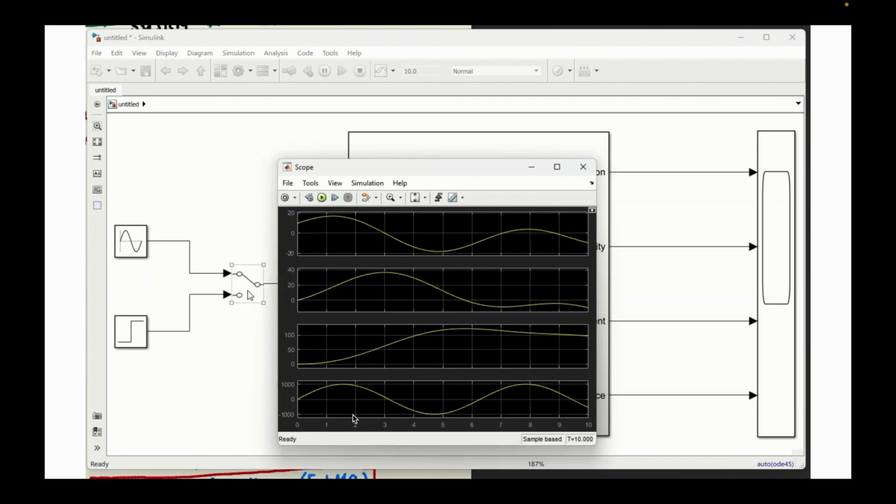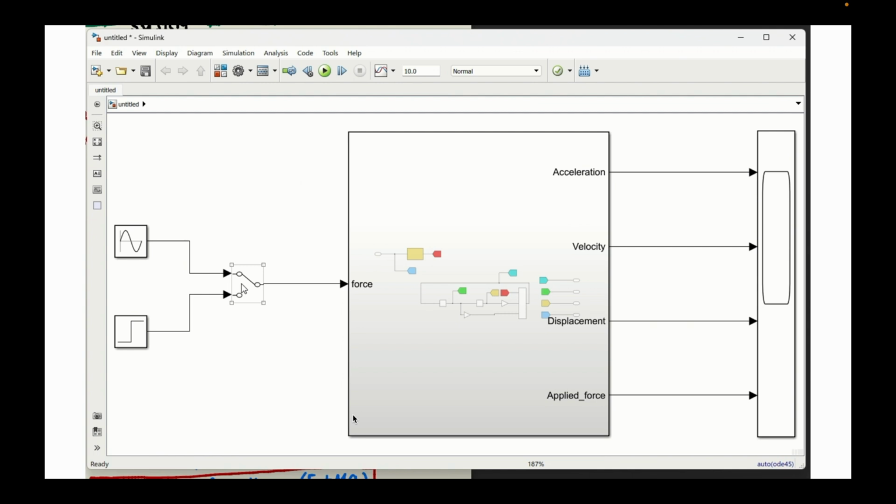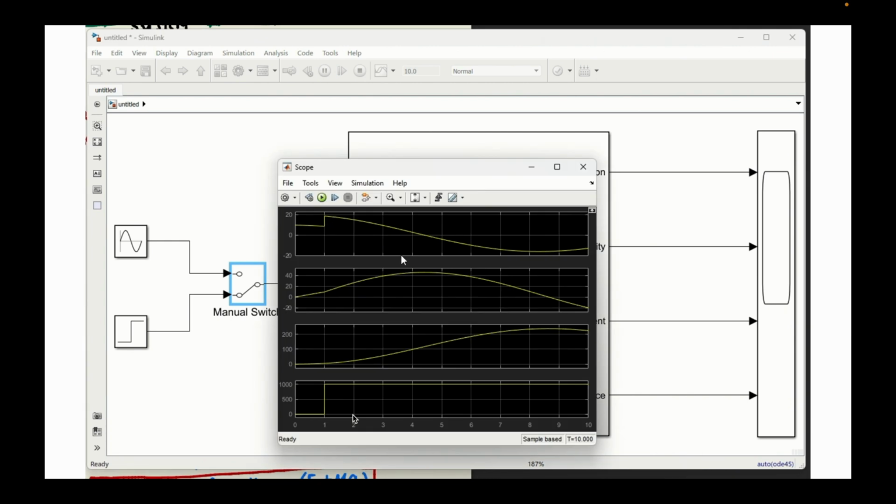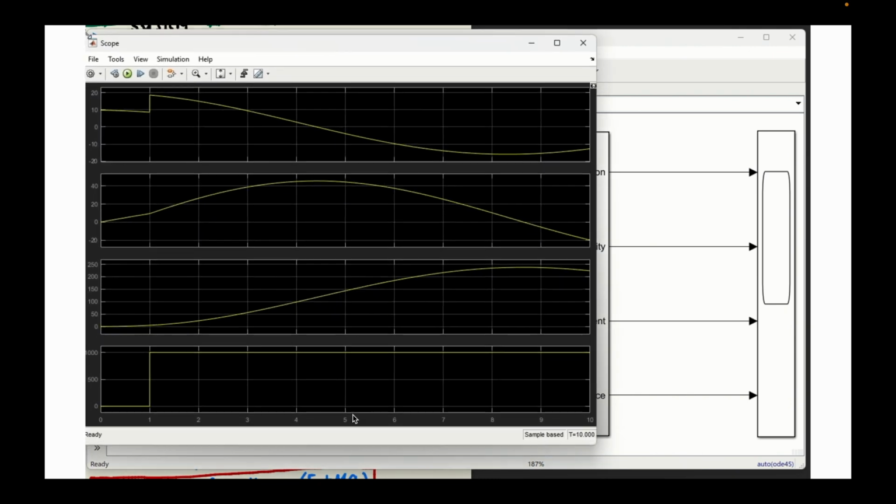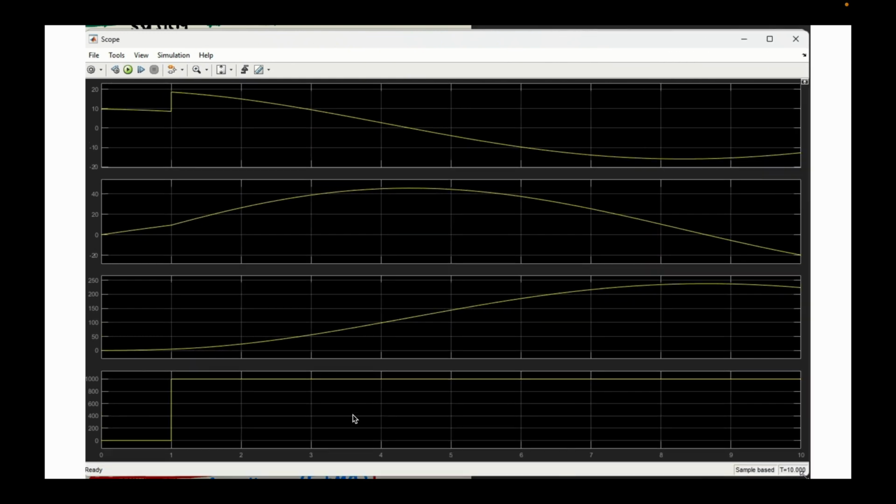So this is the output of this model. Again, if we switch this input, again if we simulate, then we will get the other output. So the bottom one represents the force, and the upper one represents the acceleration, then velocity, then displacement. Now as you can see, the displacement is gradually rising and acceleration suddenly rose because of the applied force.